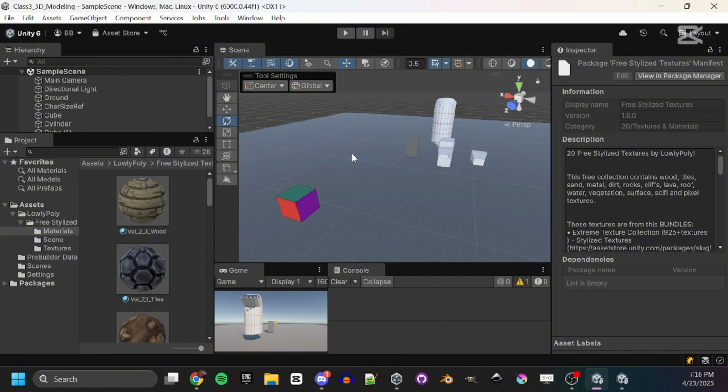Yep, yep. Sometimes it will detect that automatically, but not always exactly.